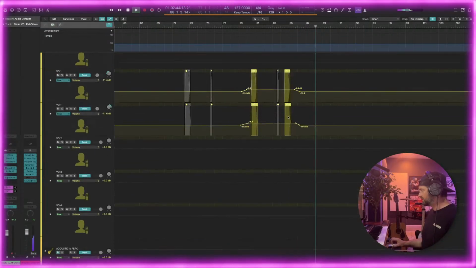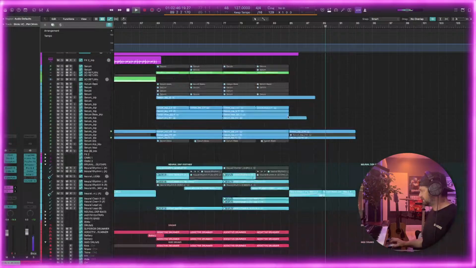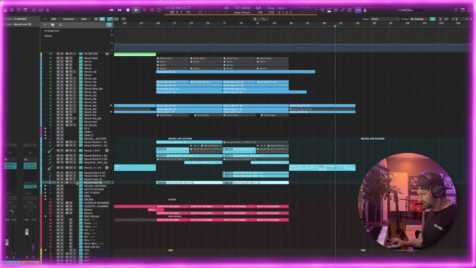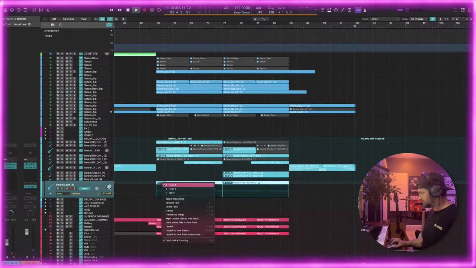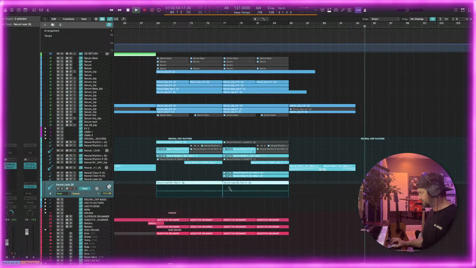Need to clean up that lead guitar tail. Sounds like it trails off a little weird. Let's just go ahead and flatten these, a little fade on there and just fade this out. Let me do that. There we go.